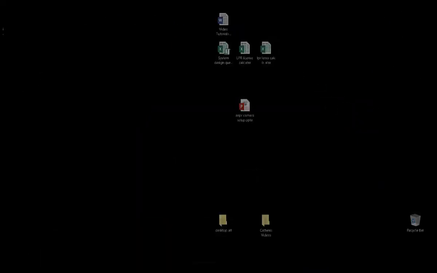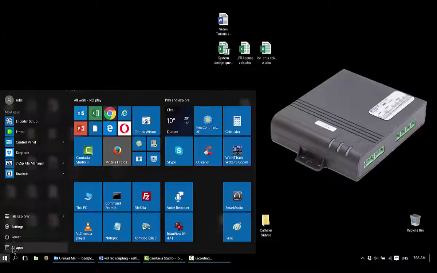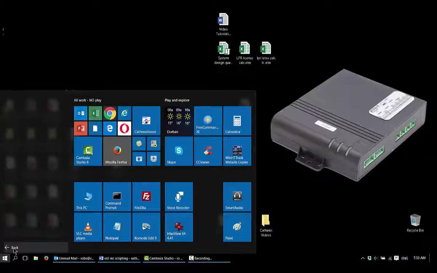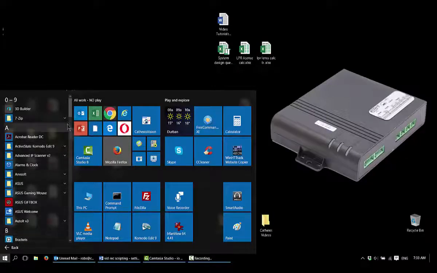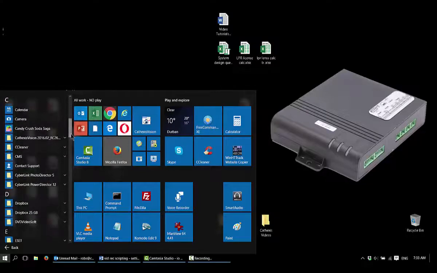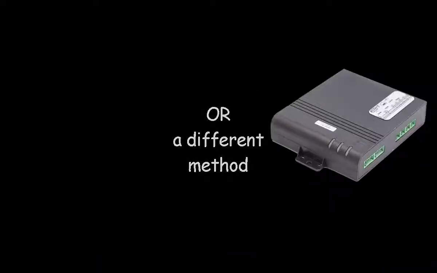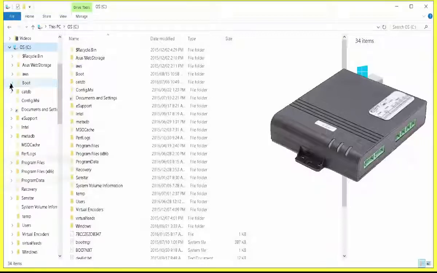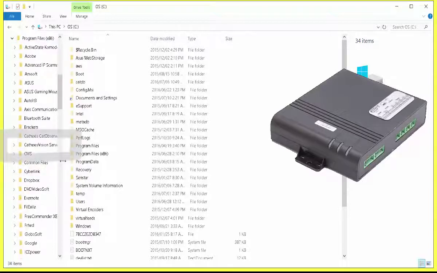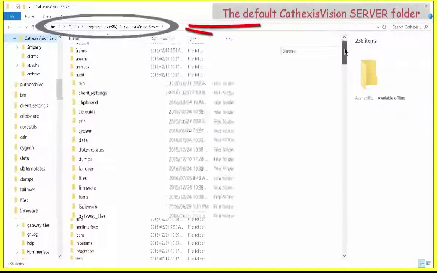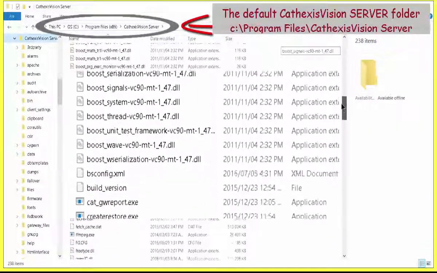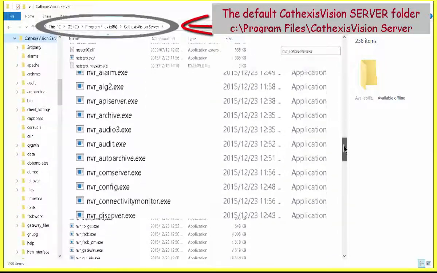The first step in setting up the Cathexis I/O device is to assign it an IP address. The utility can be started by clicking Start, All Programs, Cathexis Vision, and then choosing Encoder Setup. Or, if the default installation areas have been used, then navigate to the C drive, Program Files, Cathexis Vision Server, and then scroll down and double-click on NVR Encoder Setup.exe.